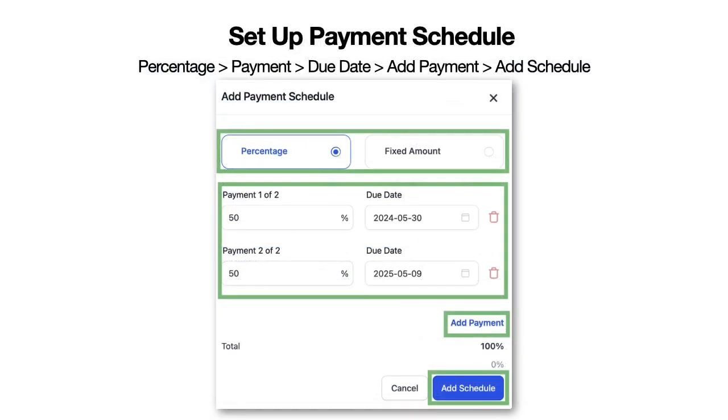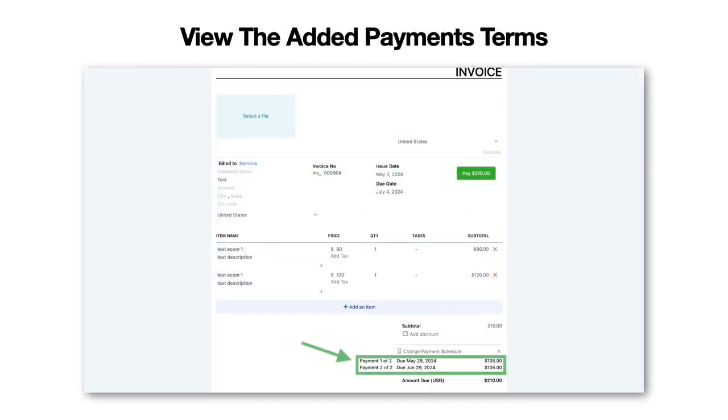Go ahead and set up that payment schedule. You can set percentage, payment due date, you can add a payment, and you can also add that schedule. So once you're done, make sure you click Add Schedule, and it's going to set everything down. Now you can go ahead and view the added payment terms that you just created.